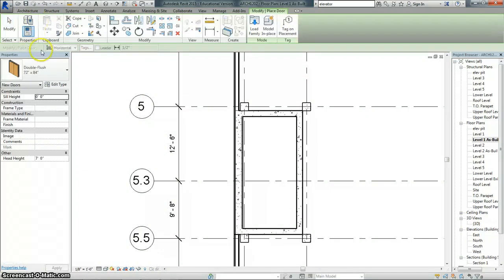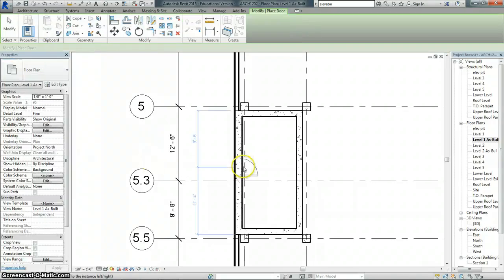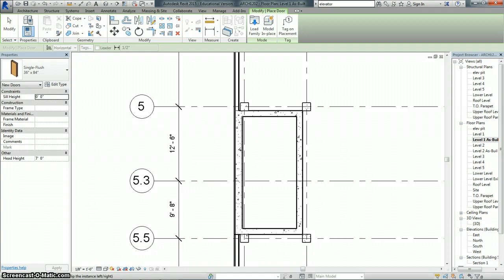I'm going to do one more door. Here again, we're going back to the single flush door, and this is for my other elevator. As I reach in, you can see that depending on where I am holding it, I'm going to put it here, and it will cut the opening for me.